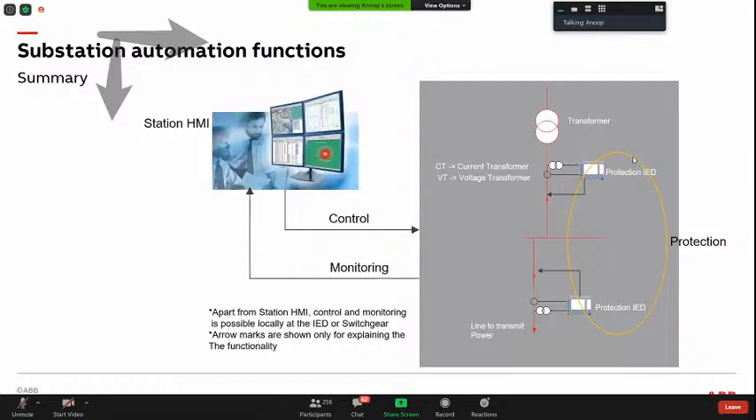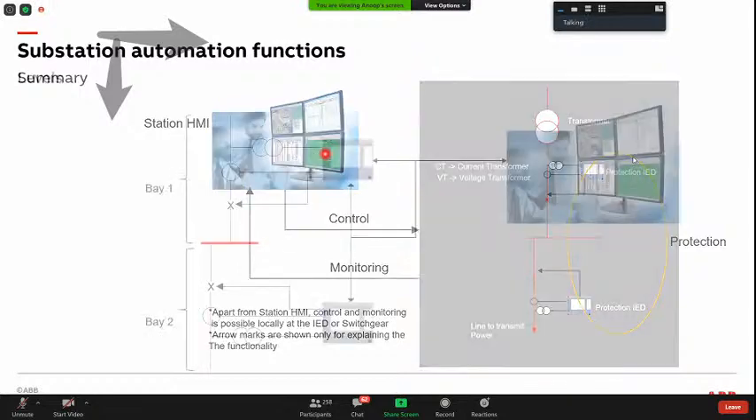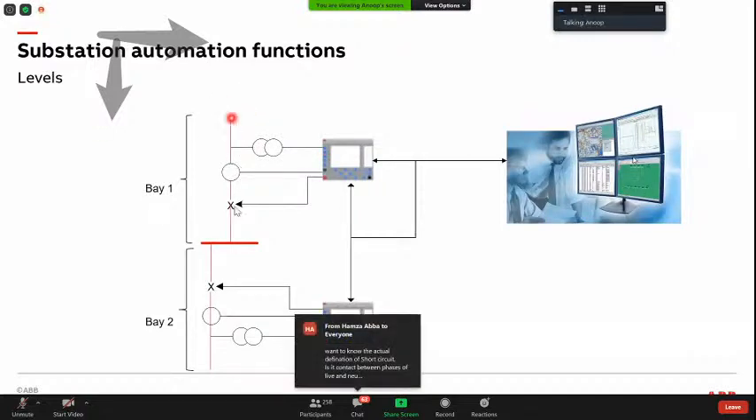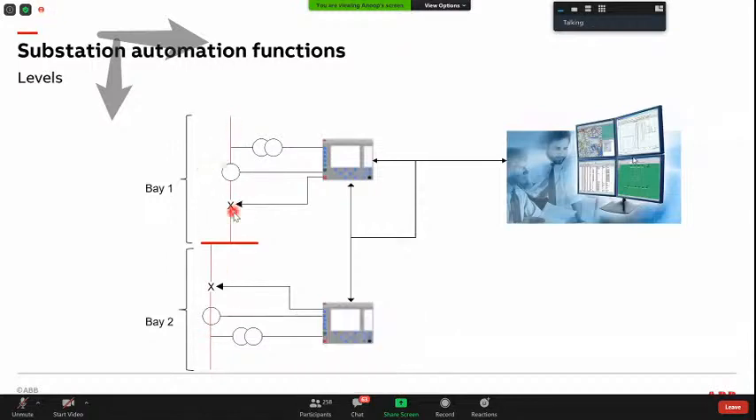Now I'm moving to some more terminologies in substation automation. So I'm representing the same bay here. I have removed the transformer because I didn't want to occupy space here. You have bay 1 and bay 2. Hope you remember what a bay is. It's a collection of equipment which brings power into the substation and or evacuates power from the substation. So I'm showing two bays here. And you have this voltage transformer, current transformer, and some lines. And you have this protection IED or control IED.